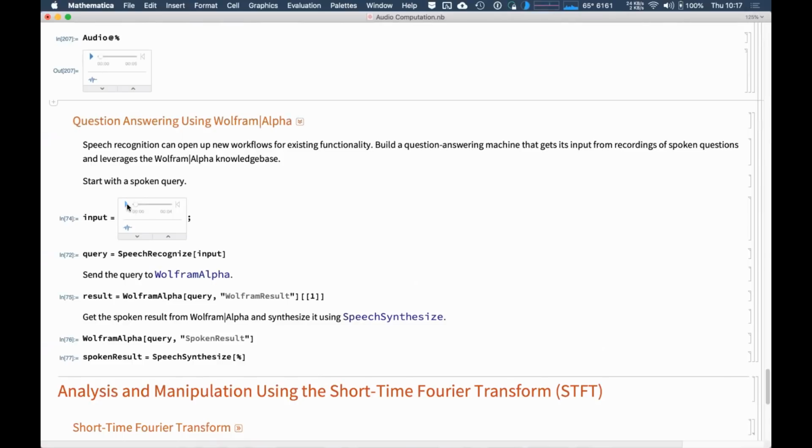We have a simple recording of a spoken query. Who wrote The Art of Computer Programming?